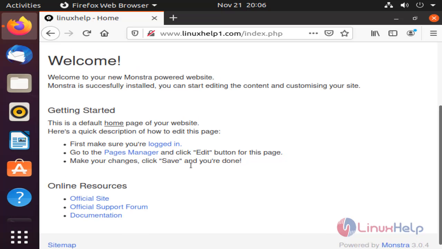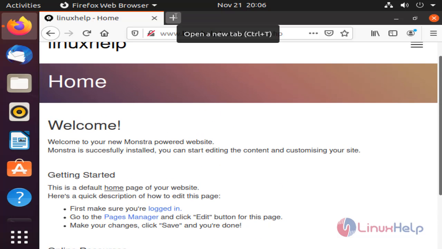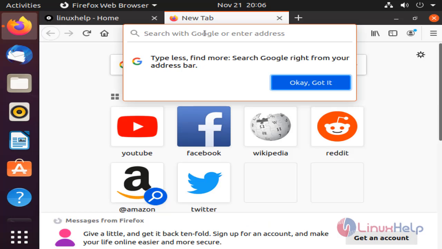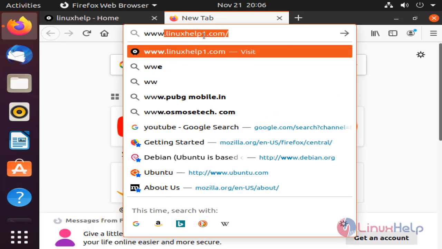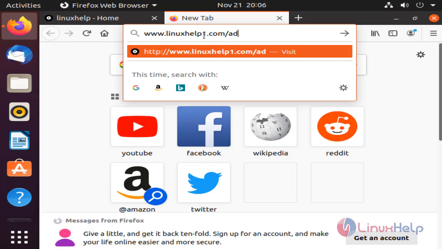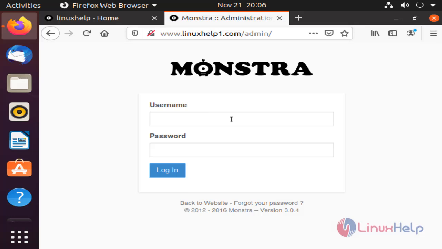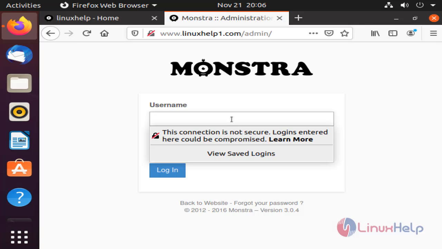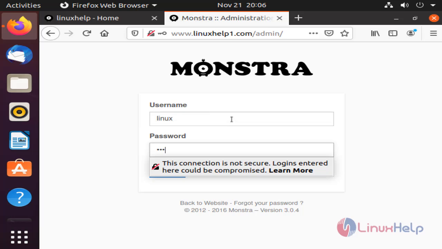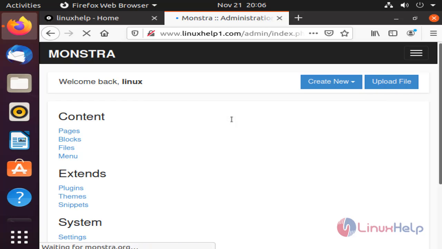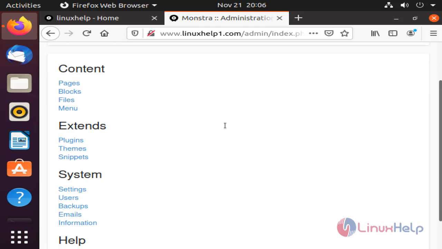This is the Monstra CMS site. Next time, open the admin page. Here, type the username and password. With this method, the installation of Monstra CMS on Ubuntu 20.04.1 comes to an end.